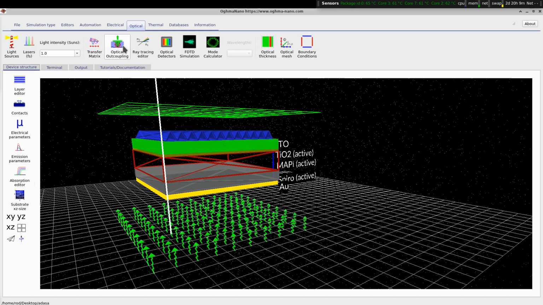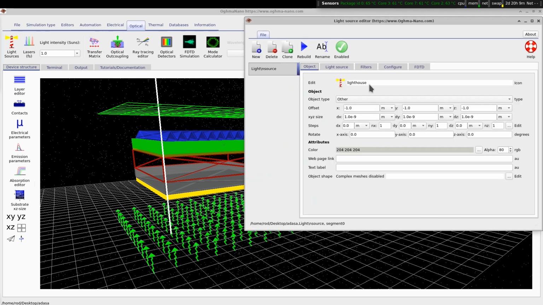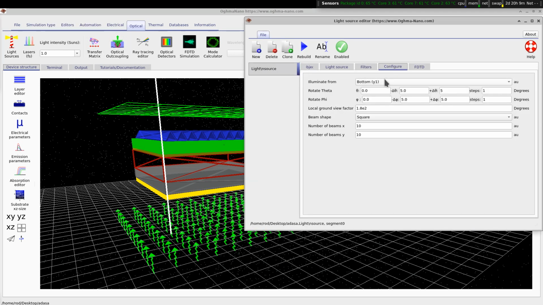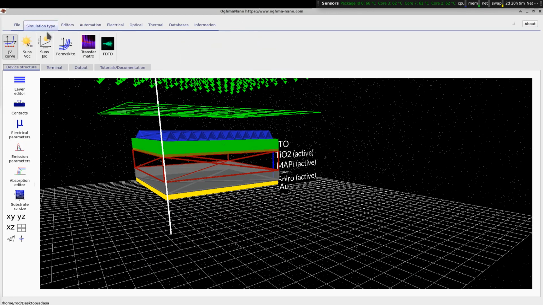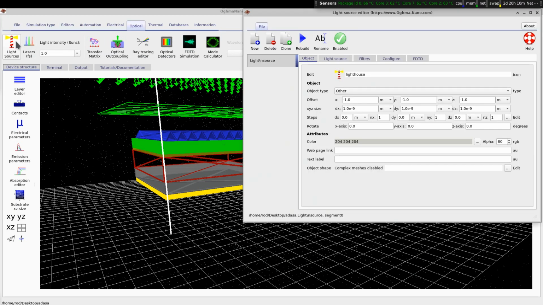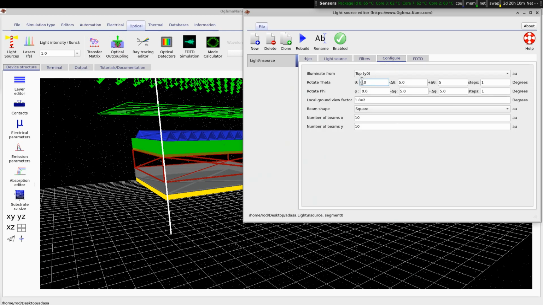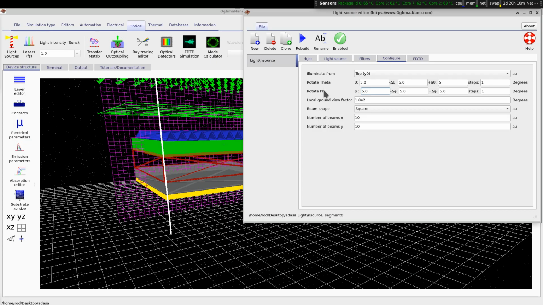Another quite nice feature, I think I might actually run this, yes. So if we go back there and set the light coming from the top, and we'll also run an FDTD simulation. Where's my light source gone? Oops. And what we can do is slightly change the angle at which it comes from. So we can say slope it by 5 degrees, and then rerun that.